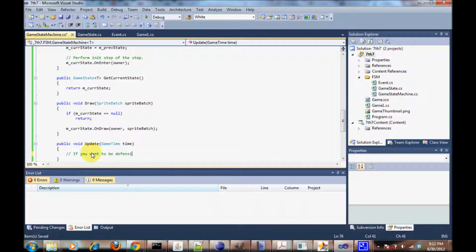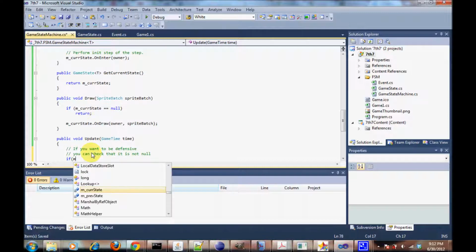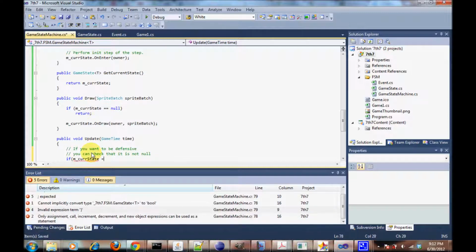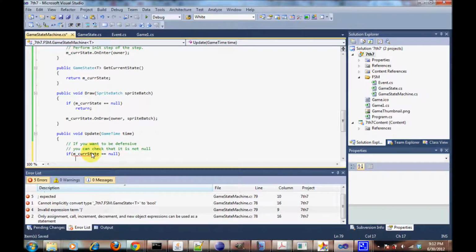Once again, it's a good idea to make sure that you do have a current state. If the current state is null and you try to update it, you might run into an exception. So it's always good to make sure that you do have a current state on which to update. And if you don't, you just simply don't perform the operation.